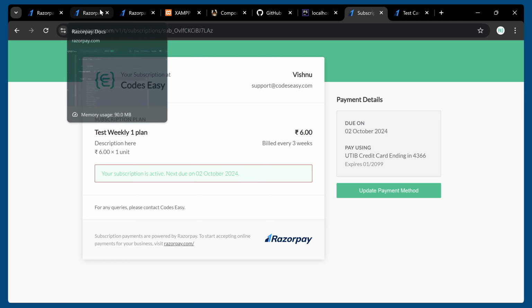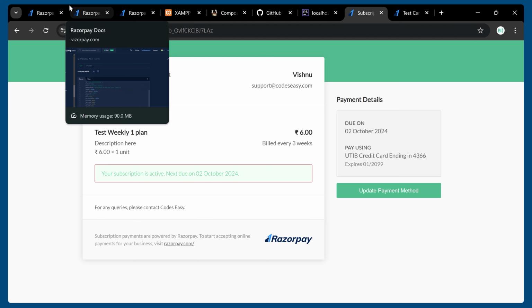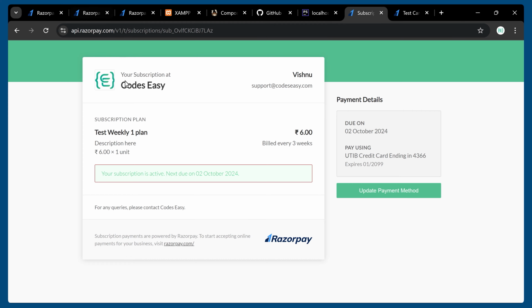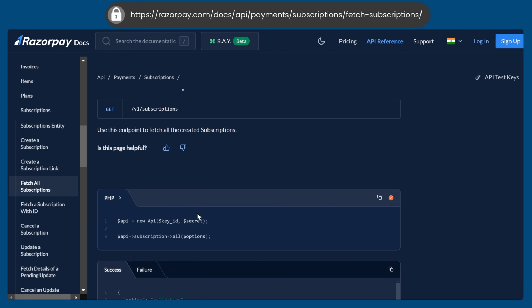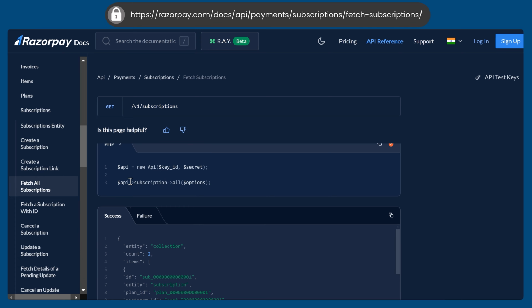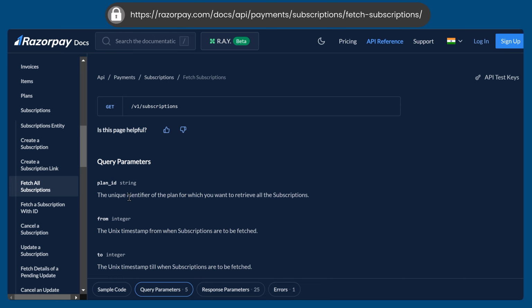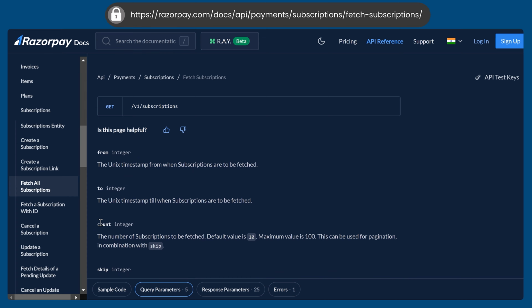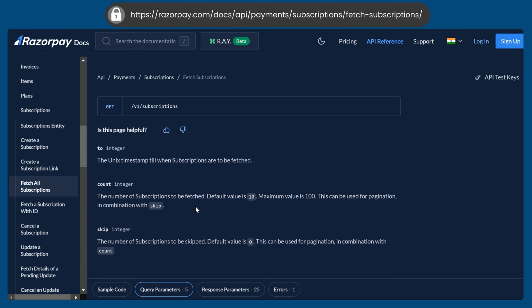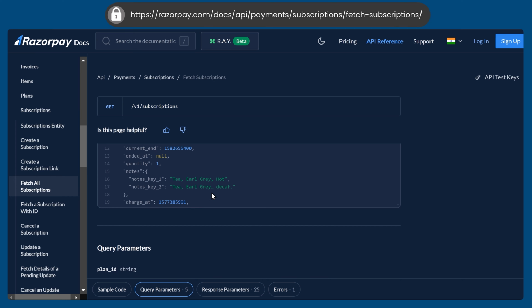So now I will be showing how to cancel this subscription. So right now we are having a subscription and it is active. If we want to fetch the current active subscription, we can fetch it like this. So you will get all the subscriptions by simply calling the API of subscription all, and you can pass the options. If you want to know what are the options, you can pass the plan ID or you can pass the from and to, and you can specify a count, maybe like 10. You only need 10 subscriptions. You can do that. So you can set all those here.